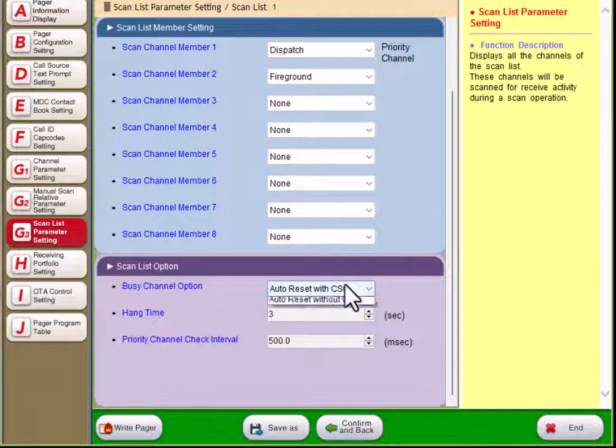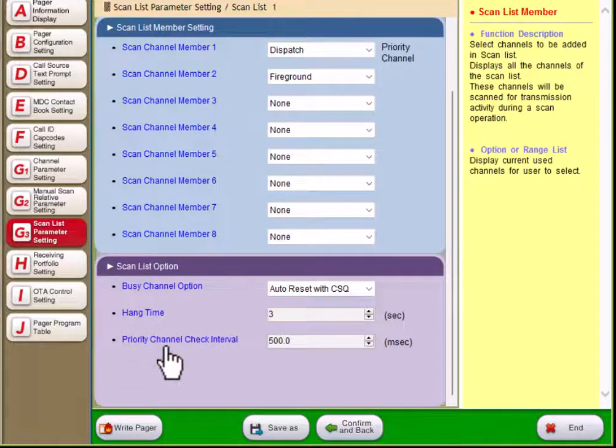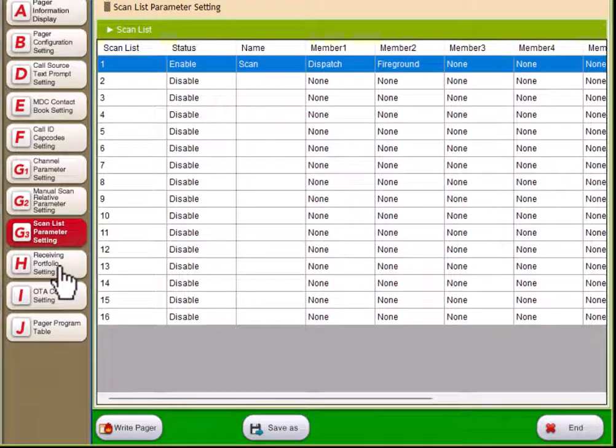Now our busy channel option, we can leave that to auto reset with CSQ or without. The differences are listed here. And as I said before, any of these things in blue here, in the blue lettering, you can click and it'll open up the help topic on the side there. Okay, now that we have that set, we can go back and go to tab H.